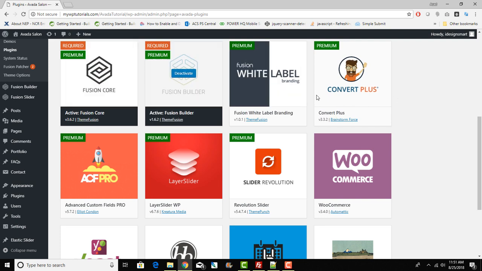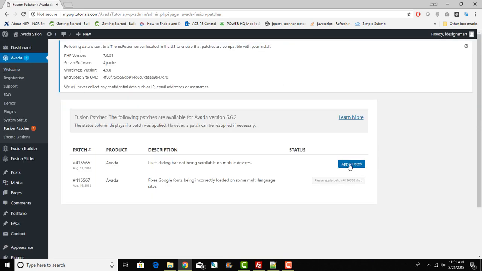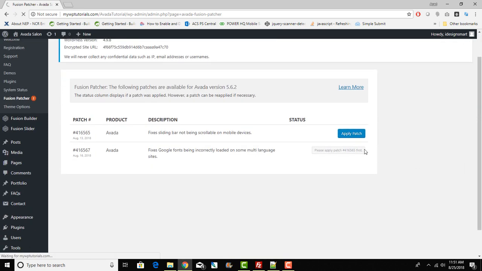So the themes and bundled plugins are one thing. The next thing is Fusion Patcher. So click on the Fusion Patcher and you can just click on the apply patches button.